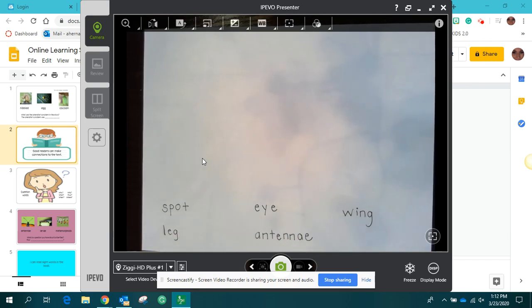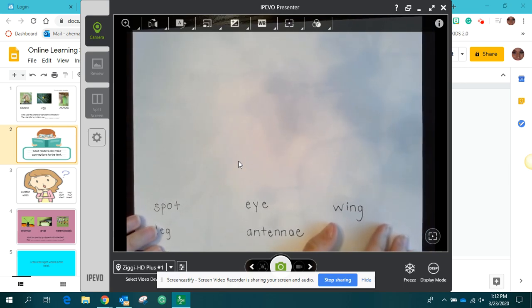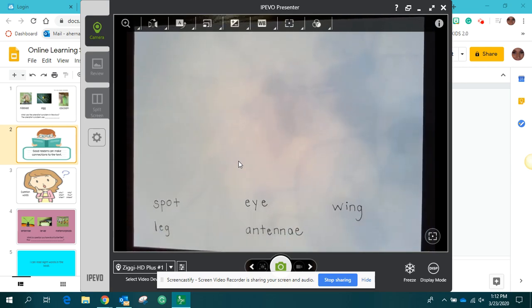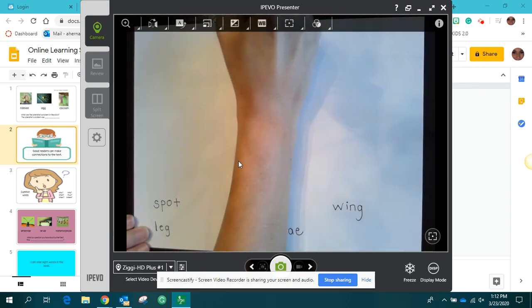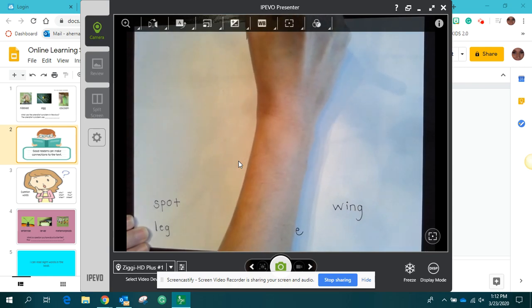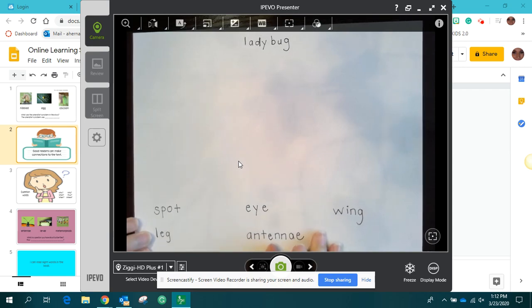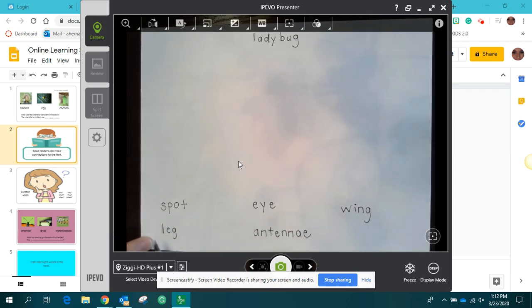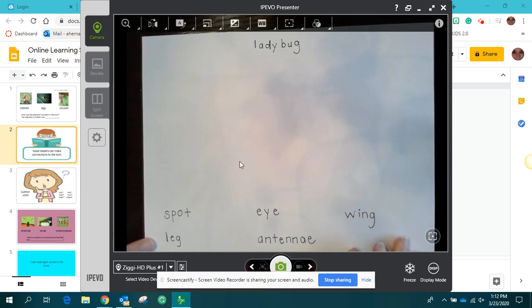And what we're going to do today is draw and label a ladybug. We've been reading and writing about insects. So today we're going to pick an insect, and we're going to draw and write about it. So I'm going to pick a ladybug. I'm going to write it up at the top. And down here, I've got the different parts to the ladybug. Okay, but I'm going to first draw my ladybug.